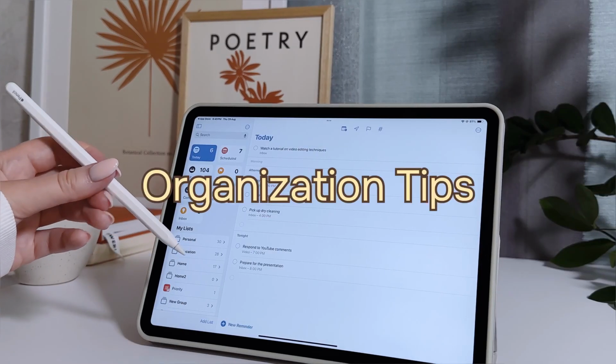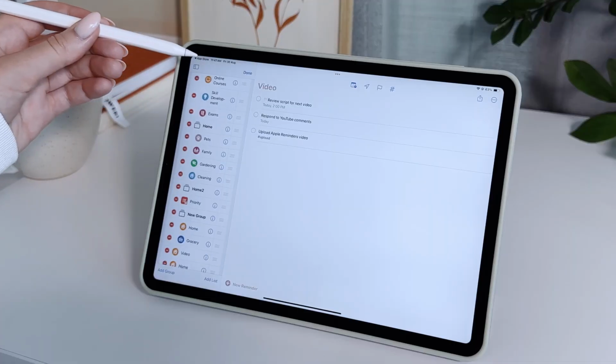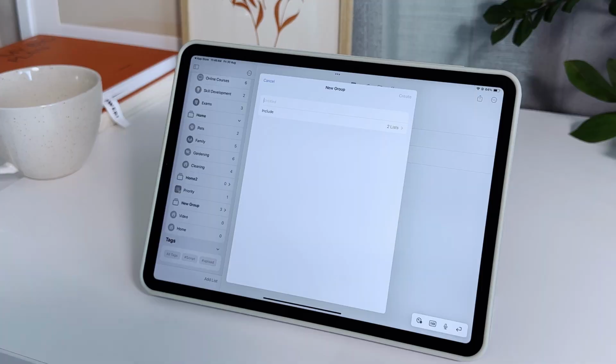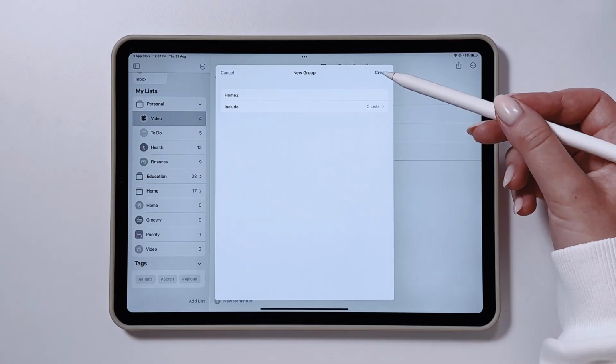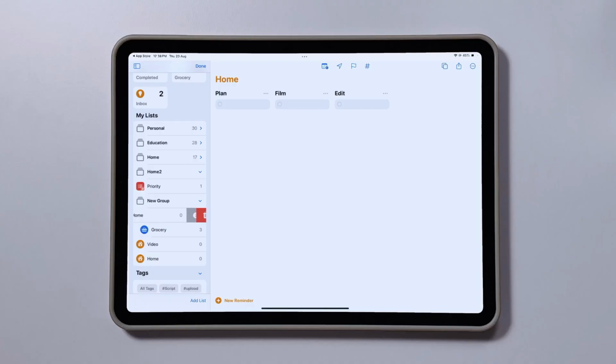Now let's talk about organization, because when you have a lot of reminders and lists, you might need to arrange them. The first thing you can do with related lists is create a group or folder. To do this, hold one list and place it on another related list to create a group. You can name the group, and you can always swipe left to delete a list or group.